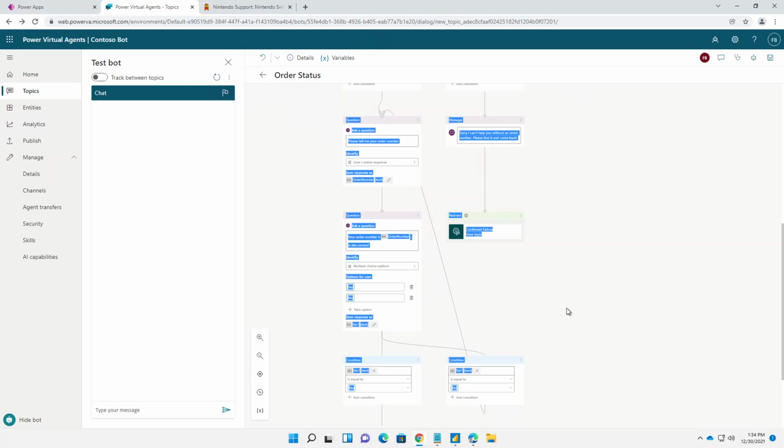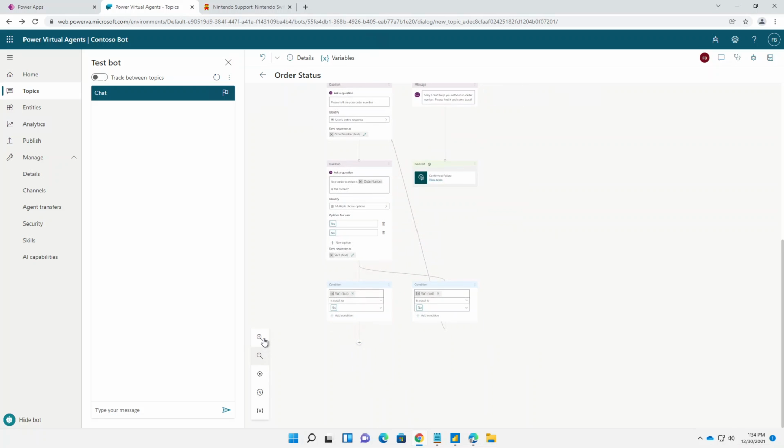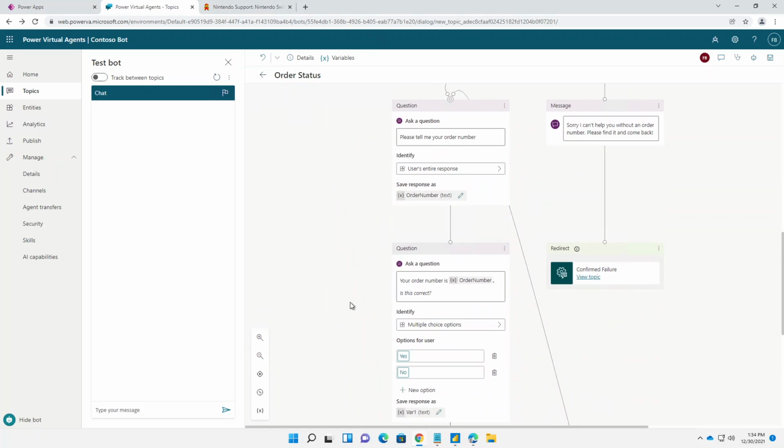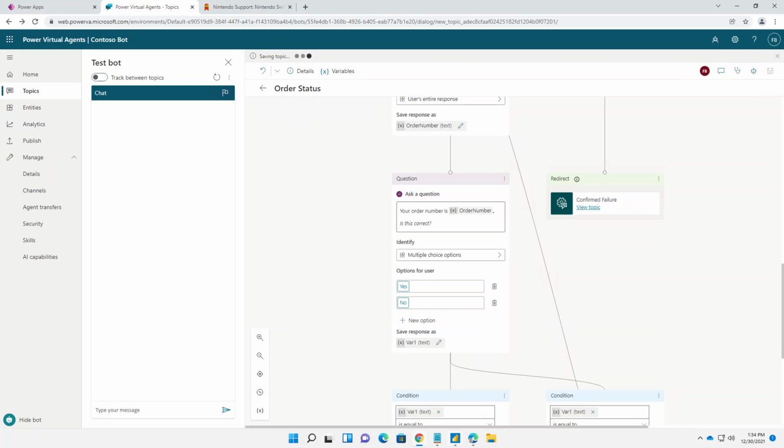So now what will happen is it will go down to here. If the person says no, it will go back up here and ask them for the order number again. I'm going to zoom back in. Hit save, always save as you go. It's a bit strange it doesn't auto save, but it doesn't, so get into the habit of hitting save.